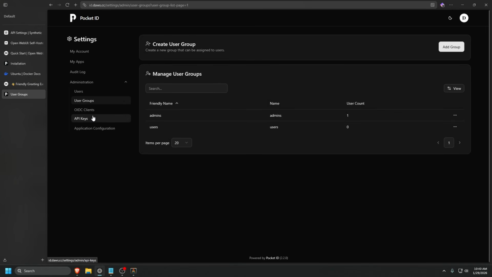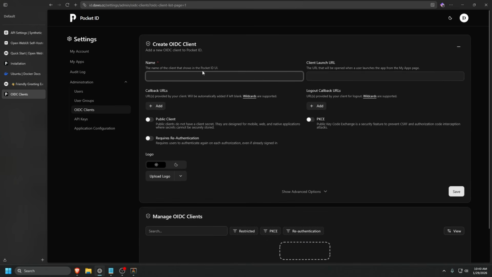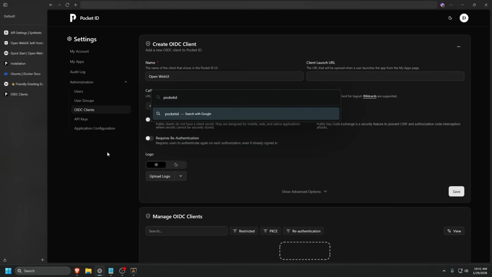So the next thing that we want to focus on is OIDC clients, and now we need to create one for Open WebUI. So let's go ahead and click add OIDC client. The name of this is Open WebUI. And I do believe PocketID has direct instructions on how to do this. So if you guys do need to read up on it, you guys can.